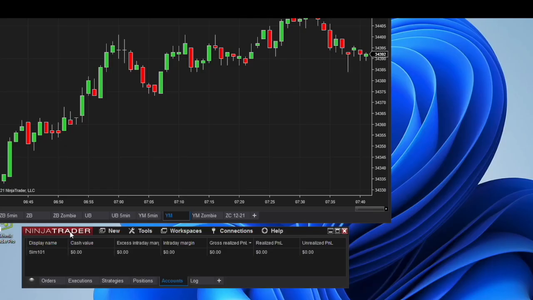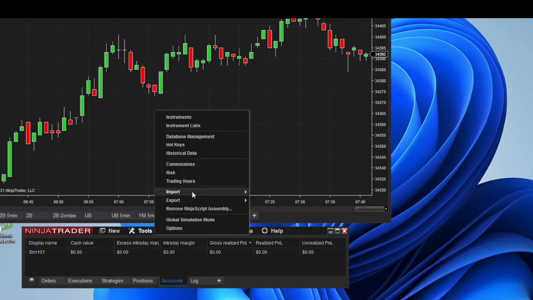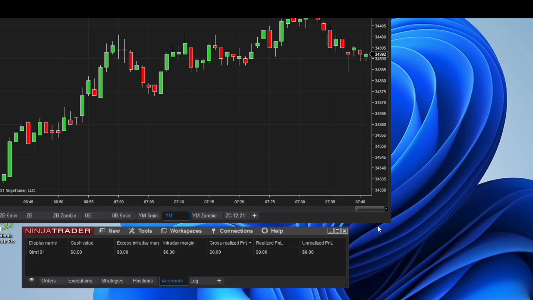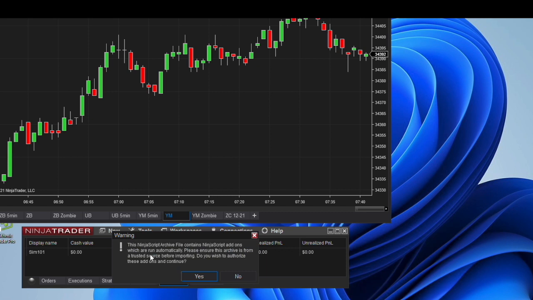So here in NinjaTrader, I'm not logged into any of my accounts, don't need to be. As they say, Tools, Import, NinjaScript add-on, and here in my downloads folder is the file. We're going to hit that. We're going to hit open. We get a little pop-up message here. Includes add-ons, which run automatically, blah, blah, blah.